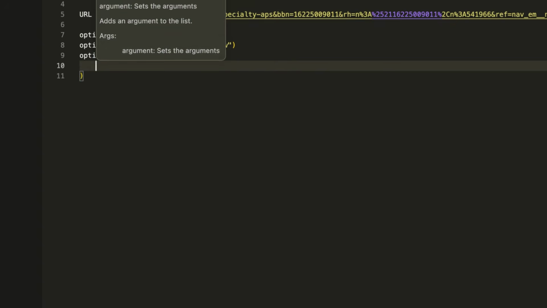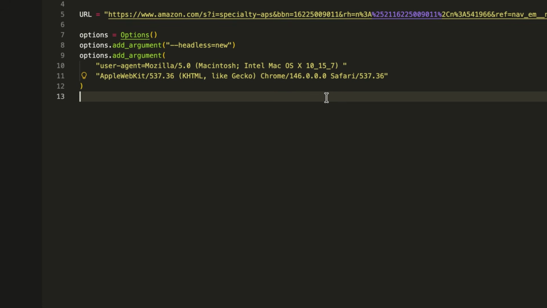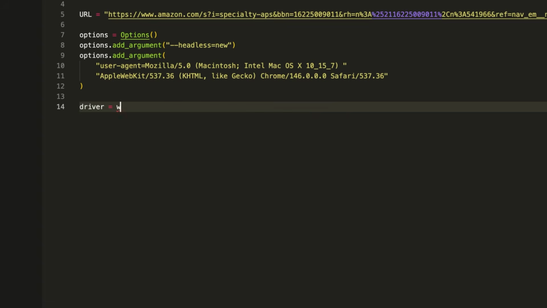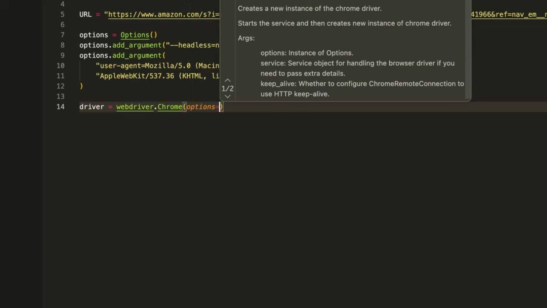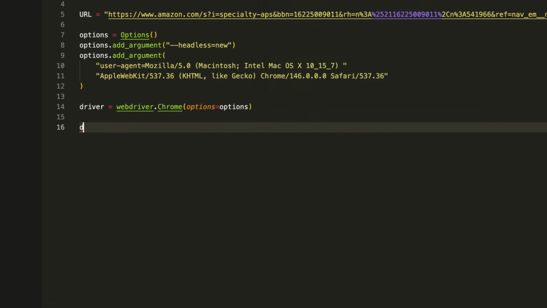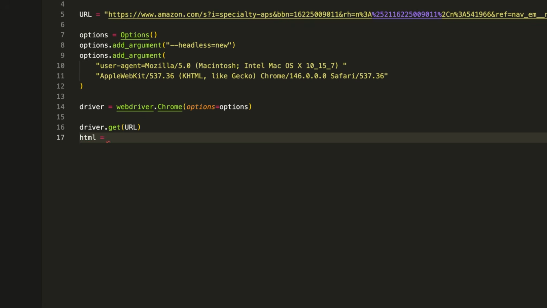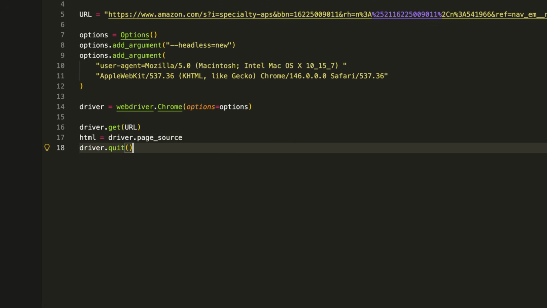We'll also be adding a user agent argument, making our requests to Amazon look more like legitimate requests from a regular browser, instead of an automation tool like Selenium. After that, we can initialize our WebDriver. We'll be using the Chrome driver Selenium provides by default. Let's pass our options in and run the get method, which navigates the browser to the URL we defined. We can then fetch the page source, which is the HTML content, and close the driver instance. That's all there is to it for now. All that's left is to parse the HTML we retrieved from Amazon.